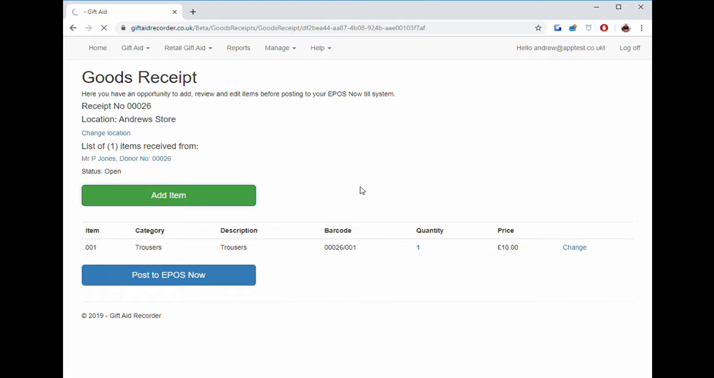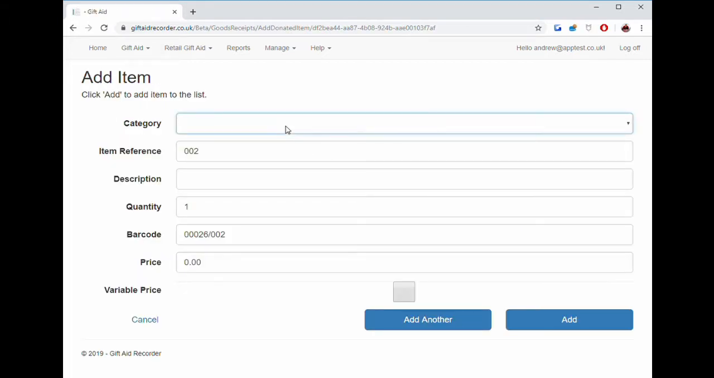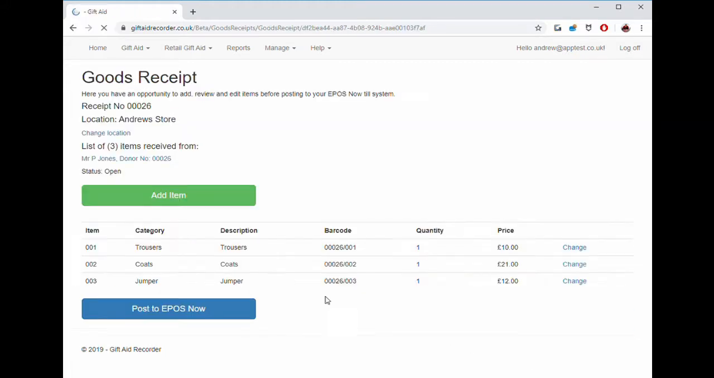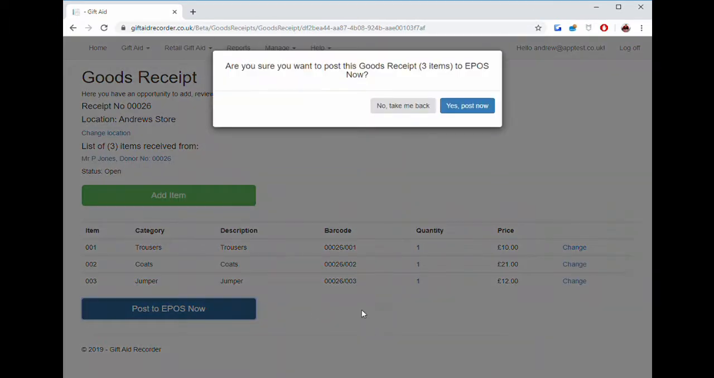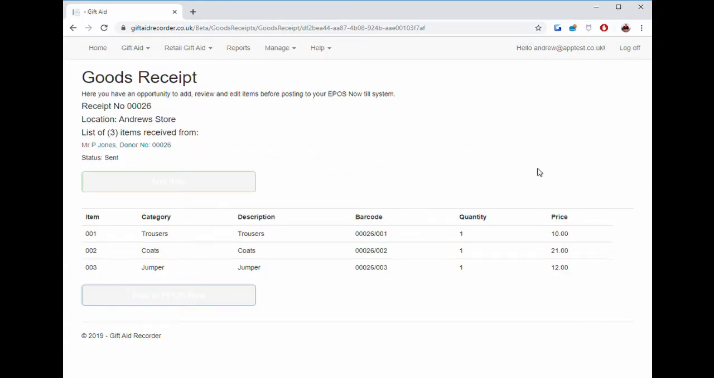I add two more items, a coat and a jumper, in the same way, although this time, instead of returning to the list after adding the second item, I use the Add Another button for efficiency. I'm done adding items now, so I click Post to Epos Now to have Gift Aid Recorder create the product records for me on Epos Now.